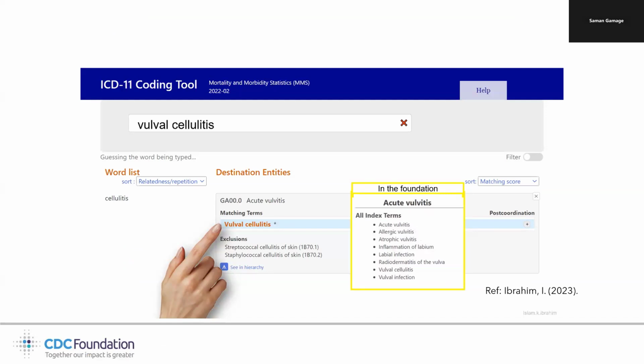Similarly, vulval cellulitis. The code is GA00.0, the code for acute vulvitis. So in the foundation, acute vulvitis has a code GA00.0, but there are index terms under acute vulvitis.